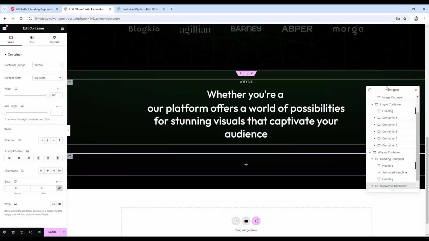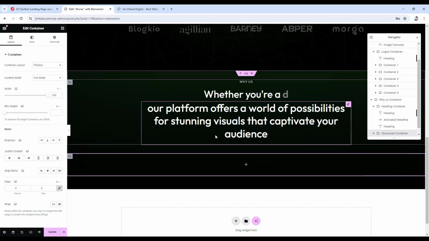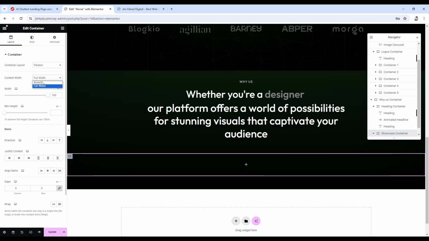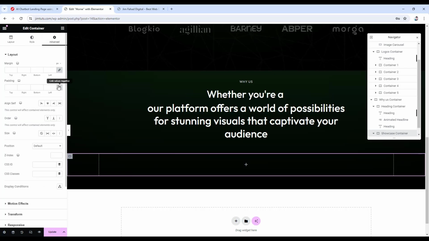So now let's just rename this as our showcase container. Let's move the navigator a bit up so that this container is more visible to you guys. Then from this container's layout settings, let's set the content width to boxed and direction to row. Then from Advanced tab, unlink the padding values and only set the right and left padding to 20 pixels.